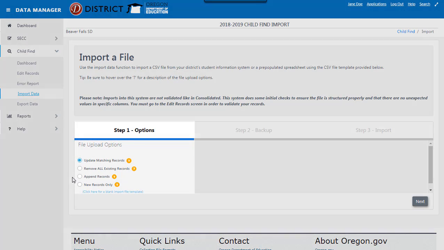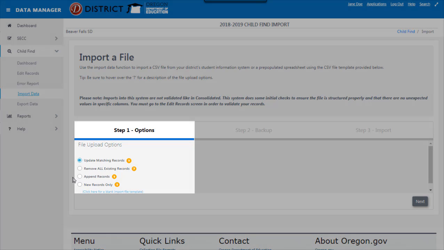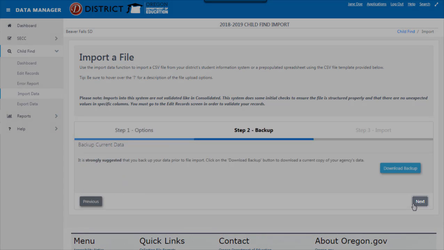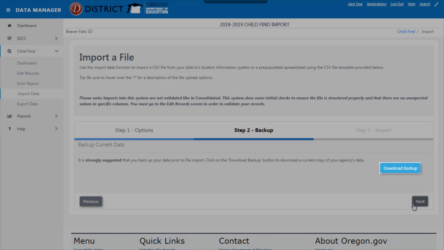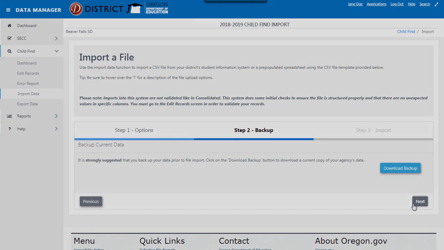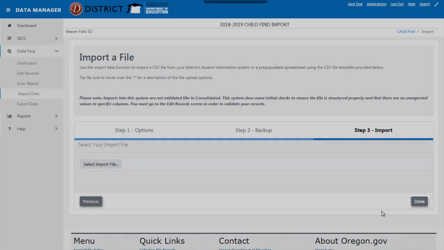The first step in the file import process is to select your file import option. Choose from the 4 options listed, and then click Next. The second step for importing a file is to download a backup of your current data. It is not required, but it is strongly suggested that you download a backup before clicking Next to go to step 3.